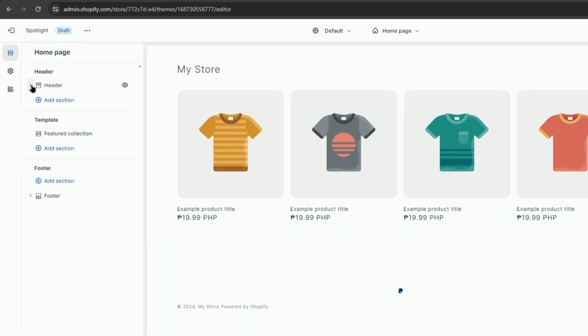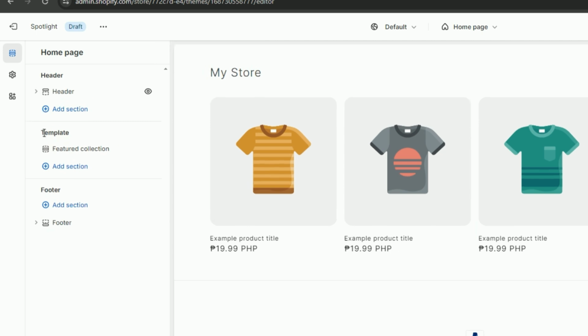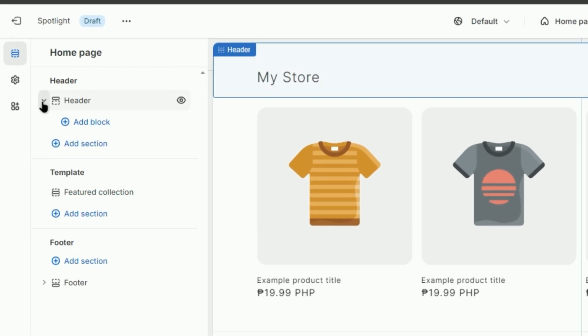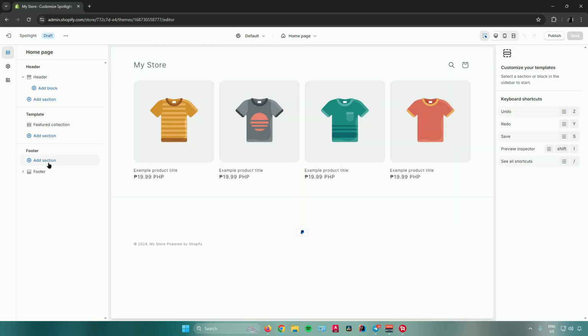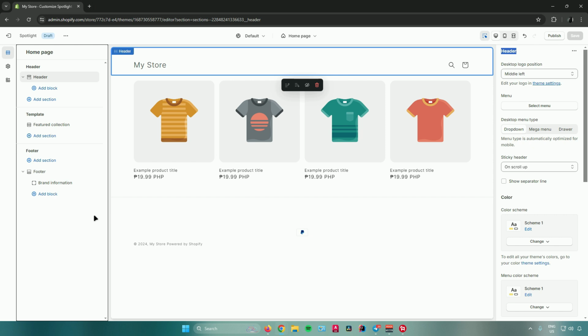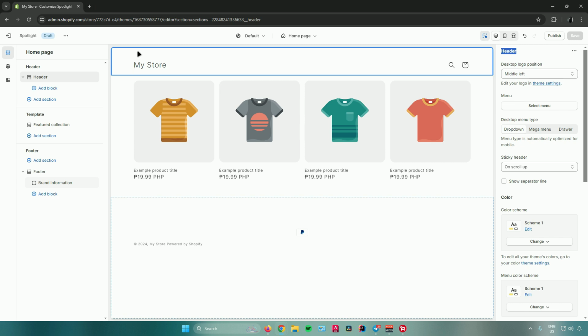So there are a lot of tools right here that you could use in customizing your store. So you can add a header, some templates, and some footers. So to start customizing your store, what you can do is go to this homepage right here. And then you can add blocks, add sections, add the section in your template, add the section in your footer, and add block. And then when I click on this header right here, I can edit everything.